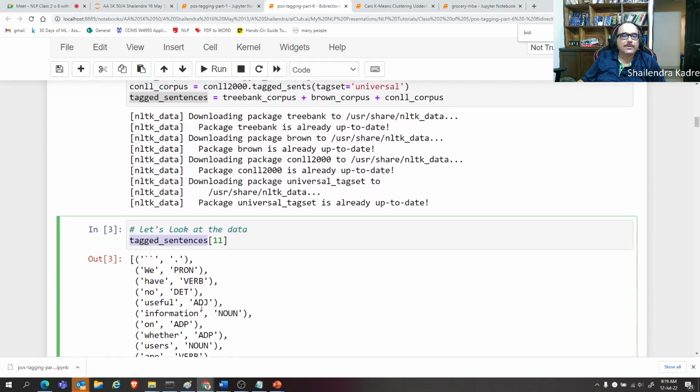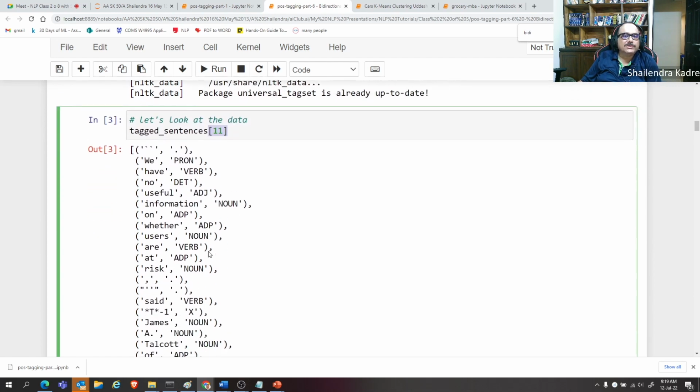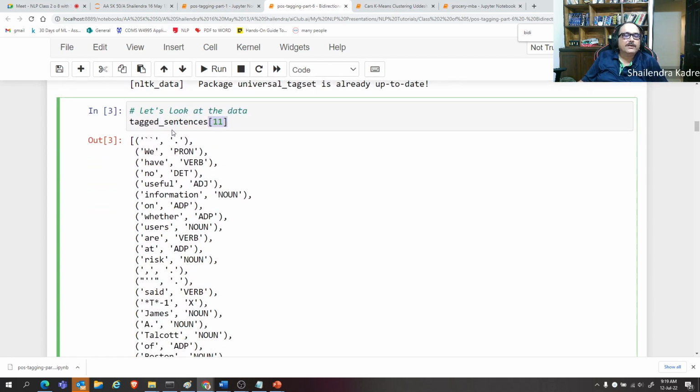Suppose I am printing its 10th element, so from 0 to 10, it is the 11th element I am printing. So see how it looks like, how the tagging is done. So first tagging is your simple full stop, tagged as dot. Then we is the pronoun. Then have is verb. No is determiner. Useful is adjective. So this is the hand tagging somebody has done.